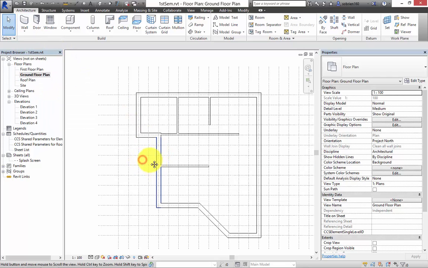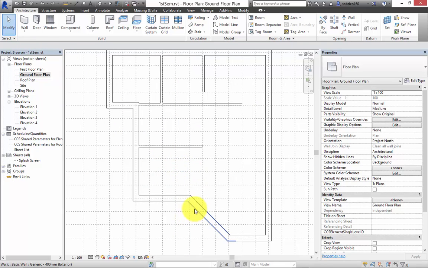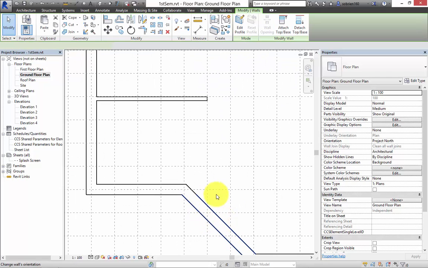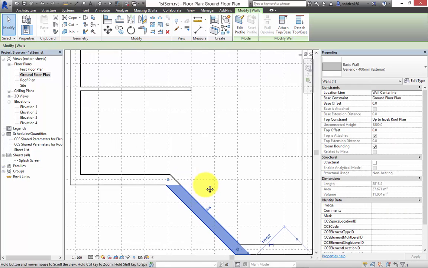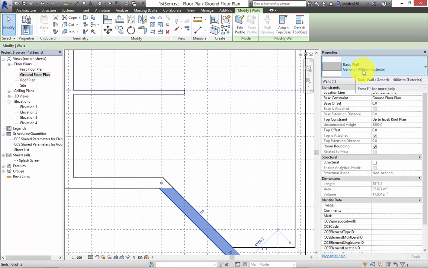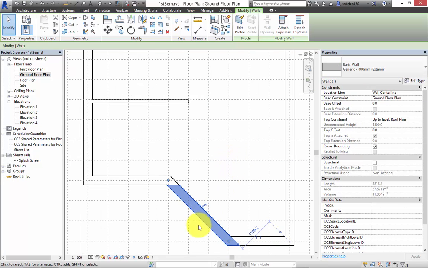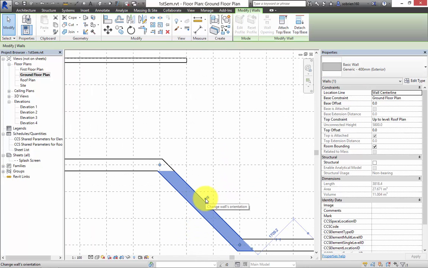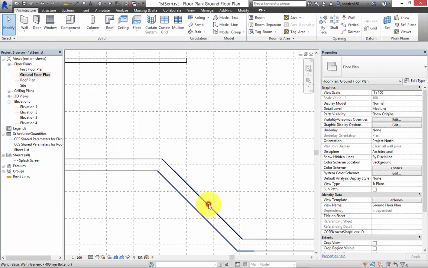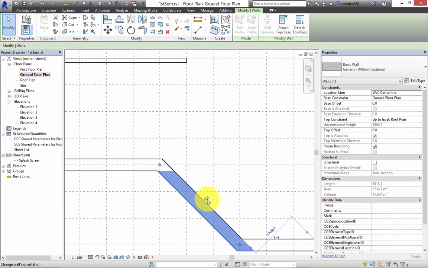So if we have a concept drawing like this where we've just used a basic wall, it's got no layers in it, I can select the wall here, and you can see that it's called basic wall generic 400 millimeters. That means there's no materials assigned to it. I can also see that on the wall here, when I select it, these little arrows are facing inside into the house. That's wrong. These should always be facing outside. And you can very quickly flip the orientation of the wall just by clicking on these little arrows.